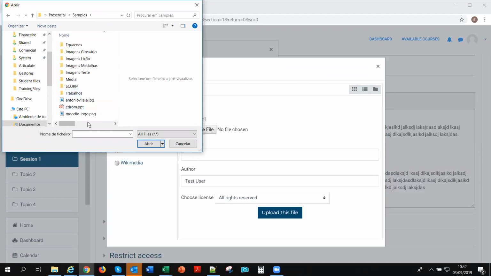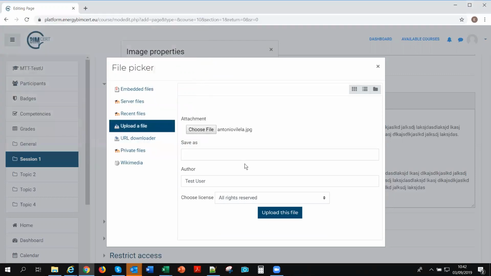So I have here a photo. It's a small image. I'm going to place the photo there. So I just select the photo, and then I press upload this file.